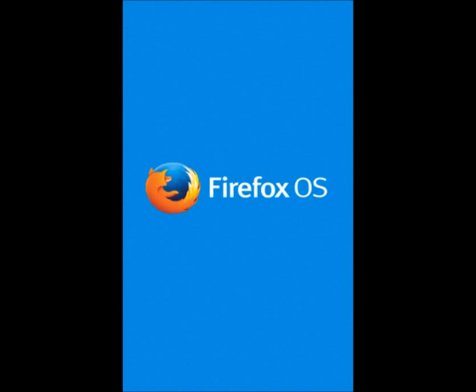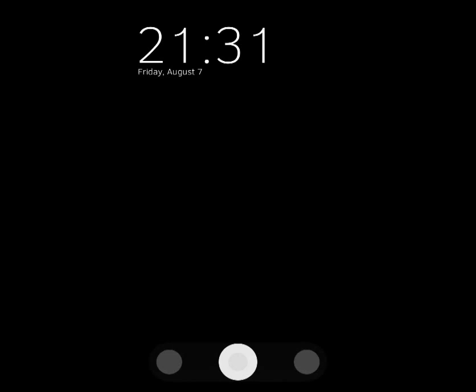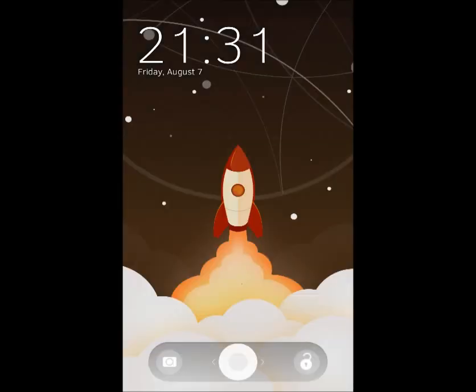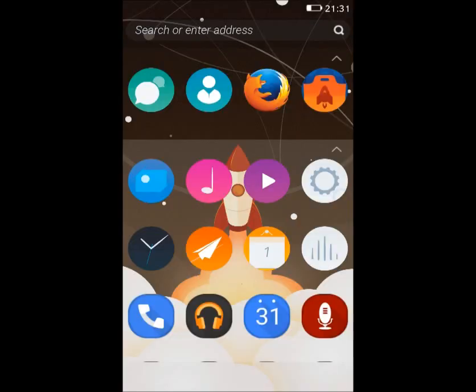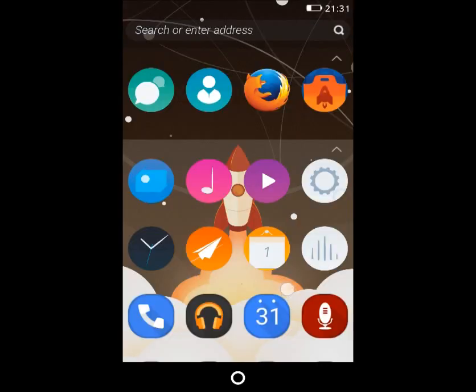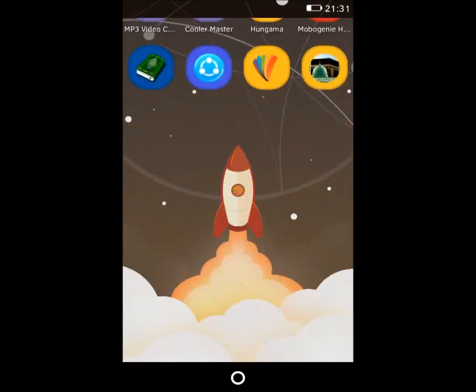Firefox OS. So it's booted up, and swipe left for camera and swipe right to unlock the phone. So here we are, Firefox OS. Pretty interesting, pretty smooth actually.